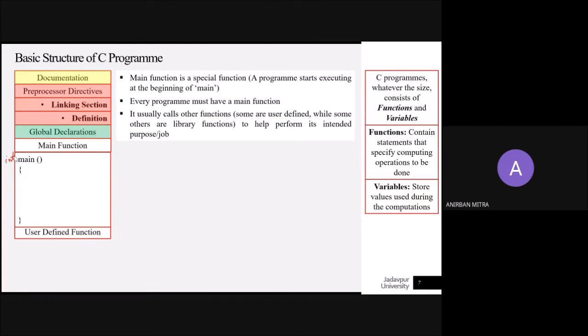Yes, you wanted to say something? Yes, sir. I have done C programs before, and there also void is written before main. What are the purposes of int and void and those things? This is just declaring the type of the main function.